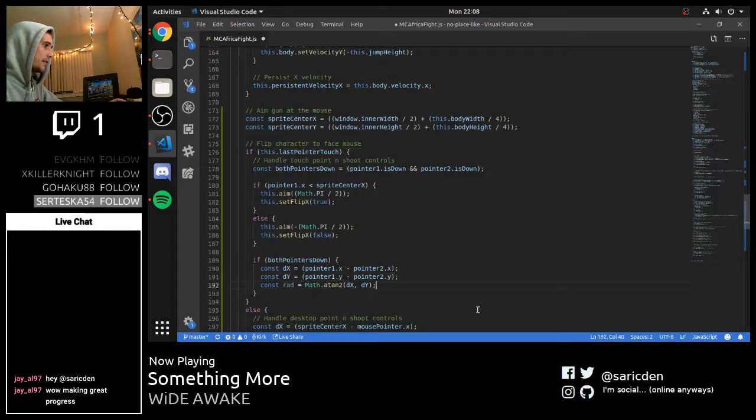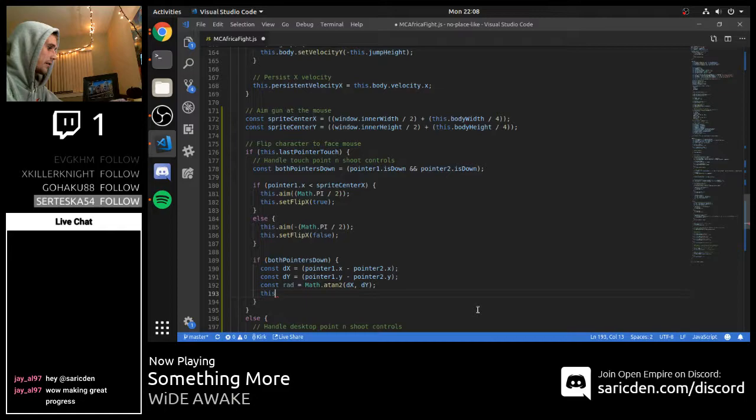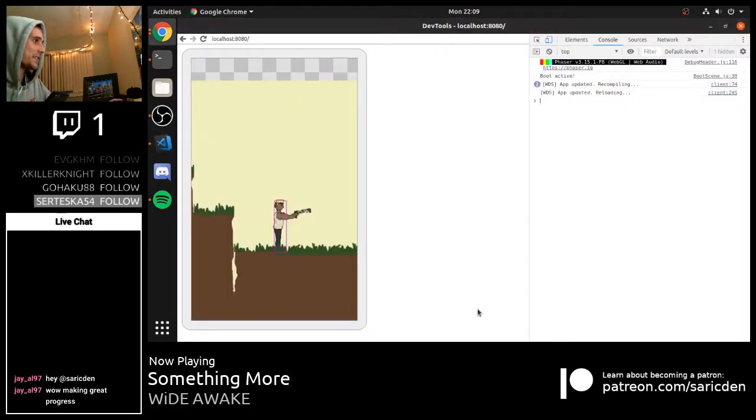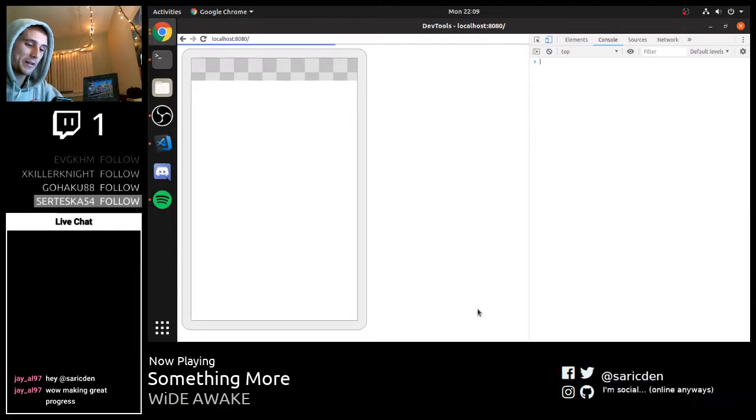Pointer1 dot y minus pointer2 dot y. So now that we have that should give us the angle between both of our thumbs when both of them are on the screen. And then it will just be as simple as saying this dot aim and pass in the radians. In theory this will work. I mean, I've said that before and I've been wrong. I'm gonna hazard a guess at like 75% of the time, but you never know. Miracles happen, so let's give it a try. See if we can aim with our brand new touchscreen controls.